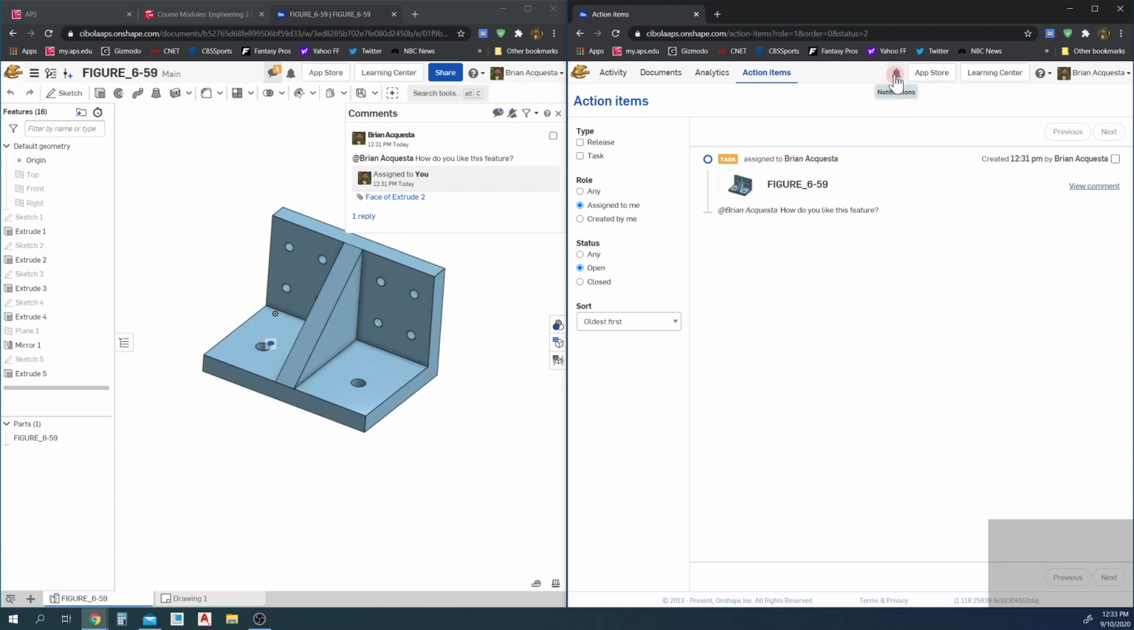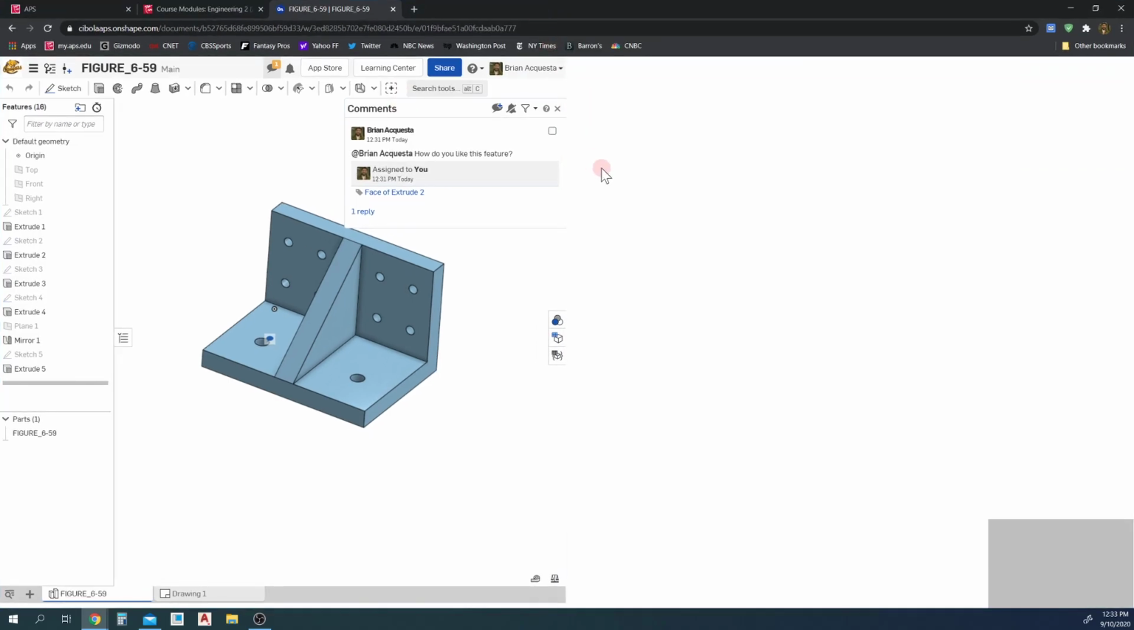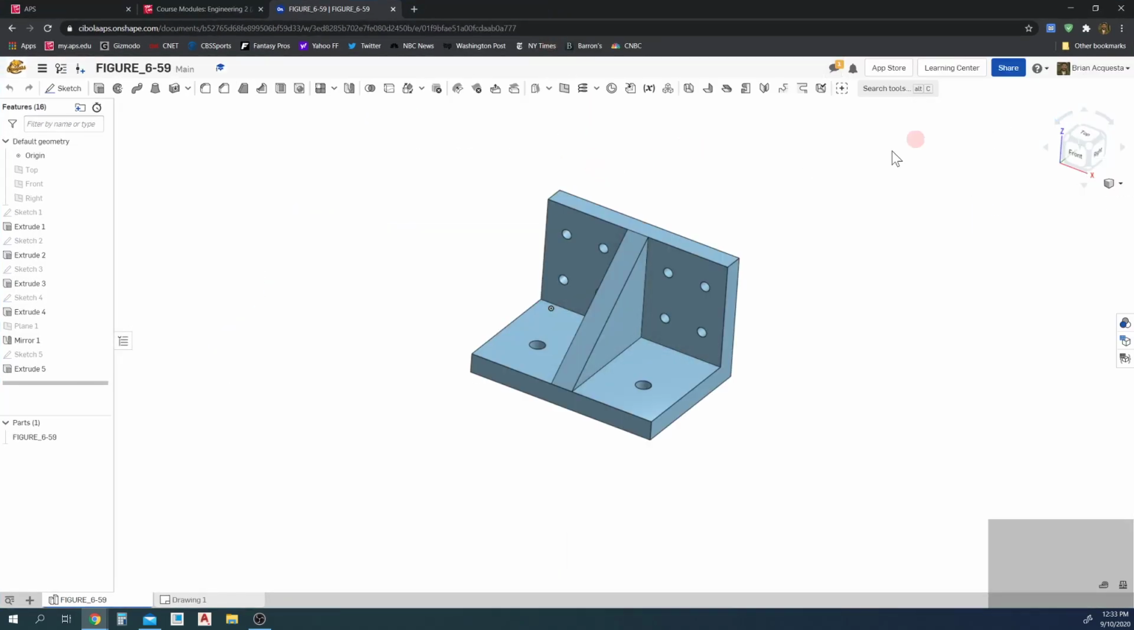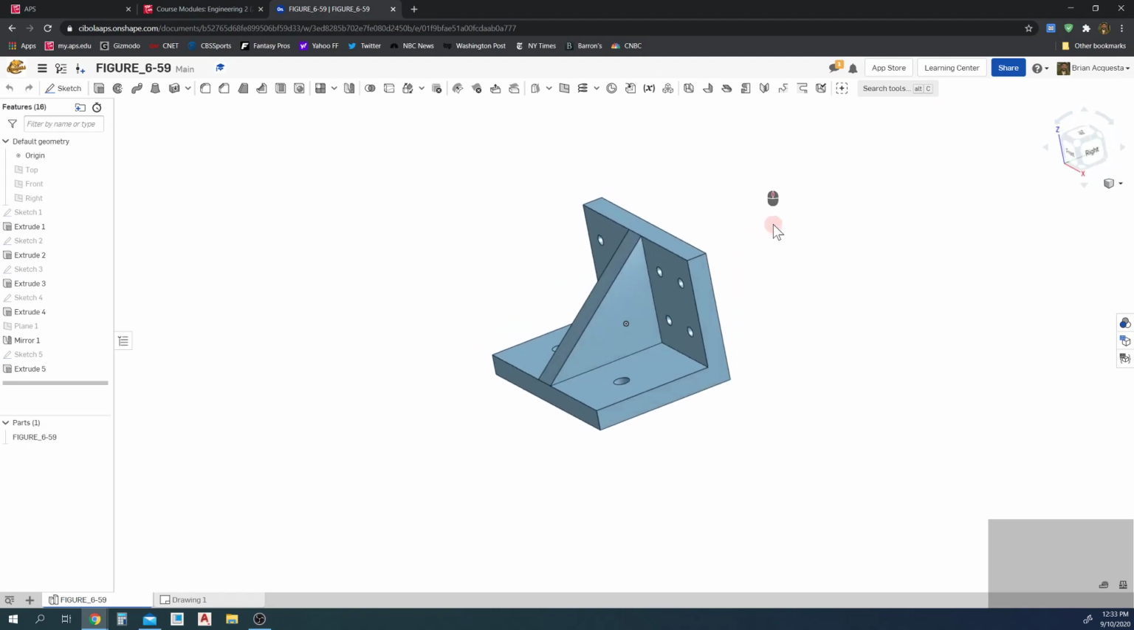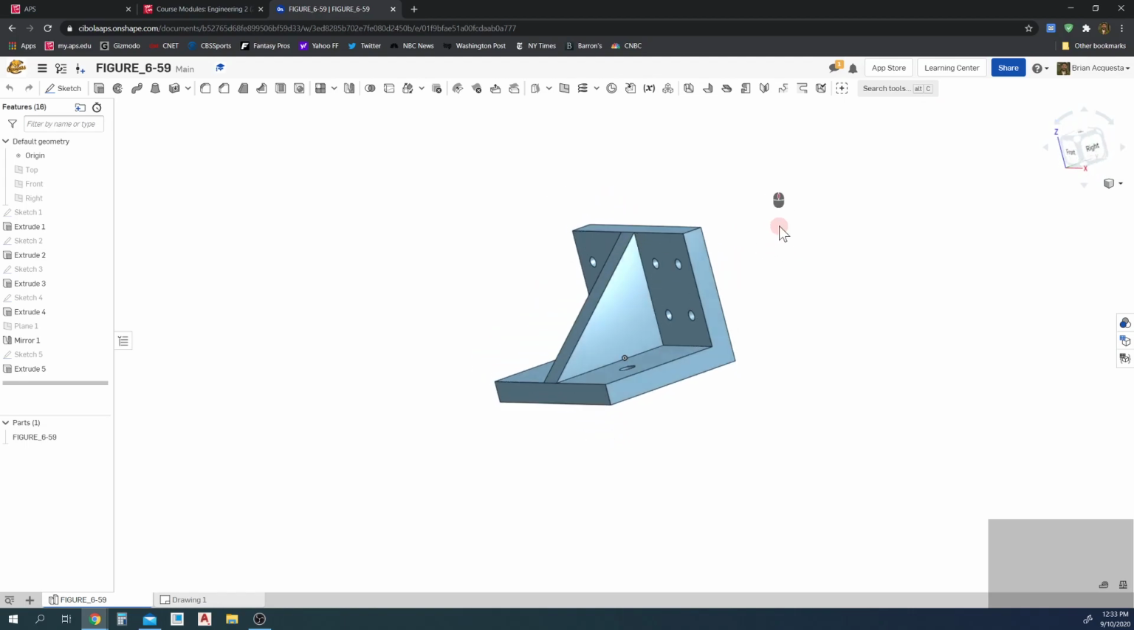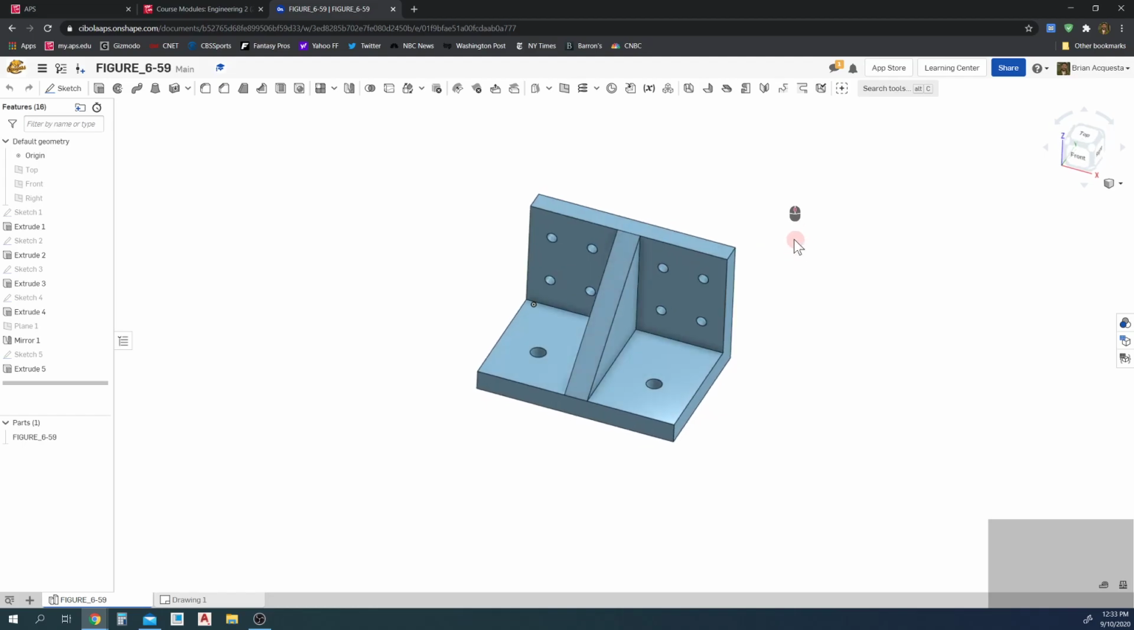And then you can access your notifications as well. But all these are just really nice features for collaboration in Onshape to make our lives a little bit easier with modeling parts in groups online.